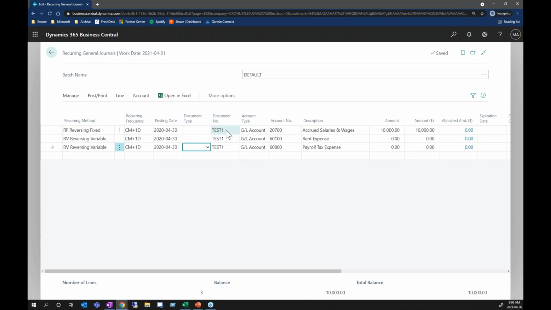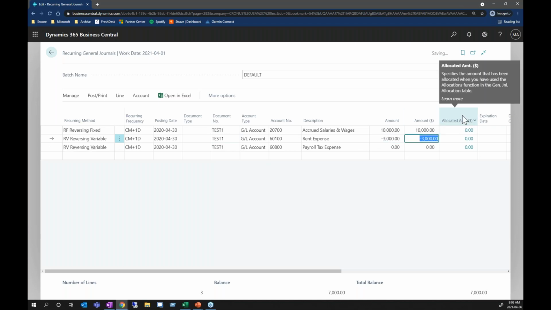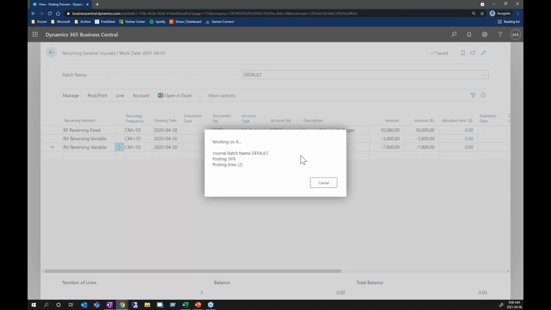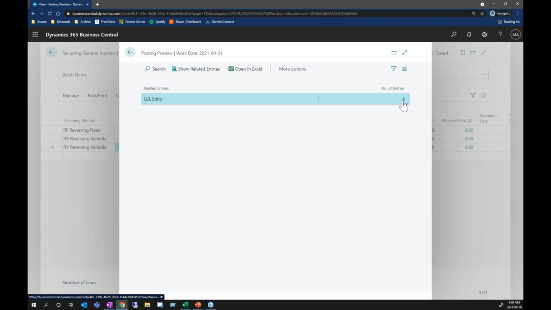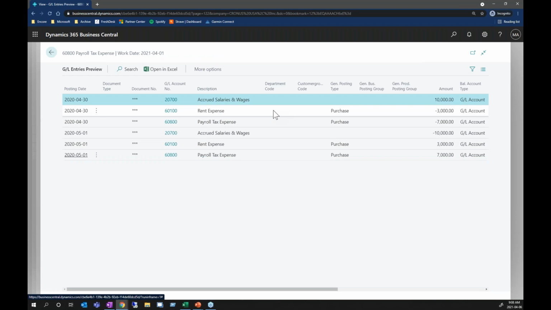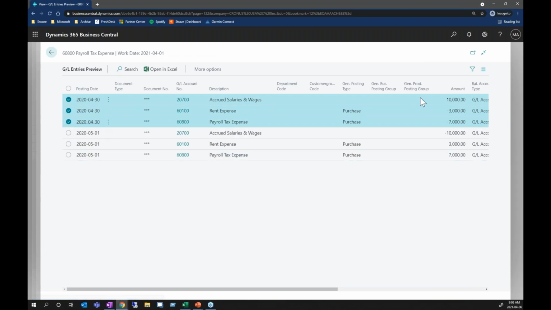Okay, and then let's do the amount. So maybe it's 3,000 here. Okay, so what this will do is, actually let's do a preview posting here to show exactly what it's going to do. We want 6 lines here, so it's correct, 6 lines. So the preview posting will show that we're going to post these 3 lines to April 30th. You're going to debit and credit these 2, and then immediately on May 1st, it reverses. So that's typically what an accrual entry is.